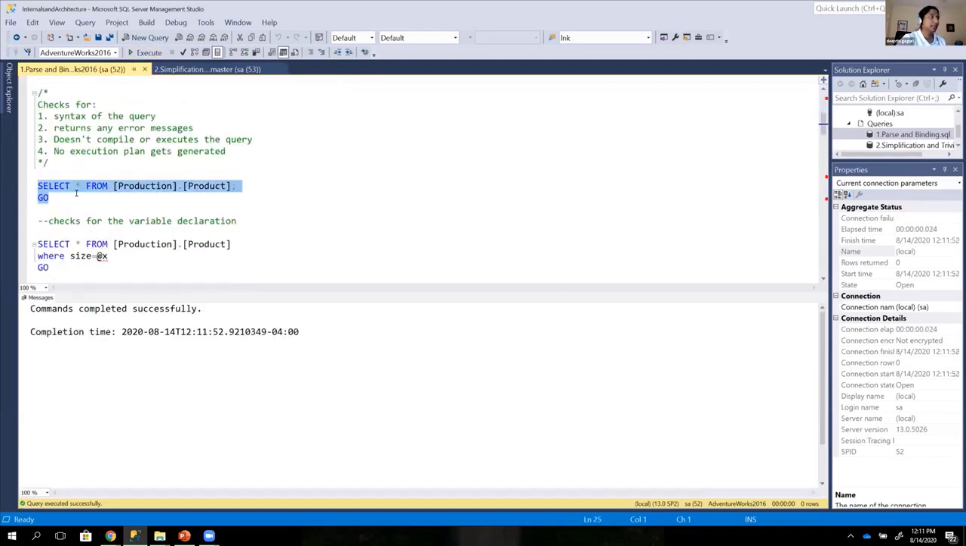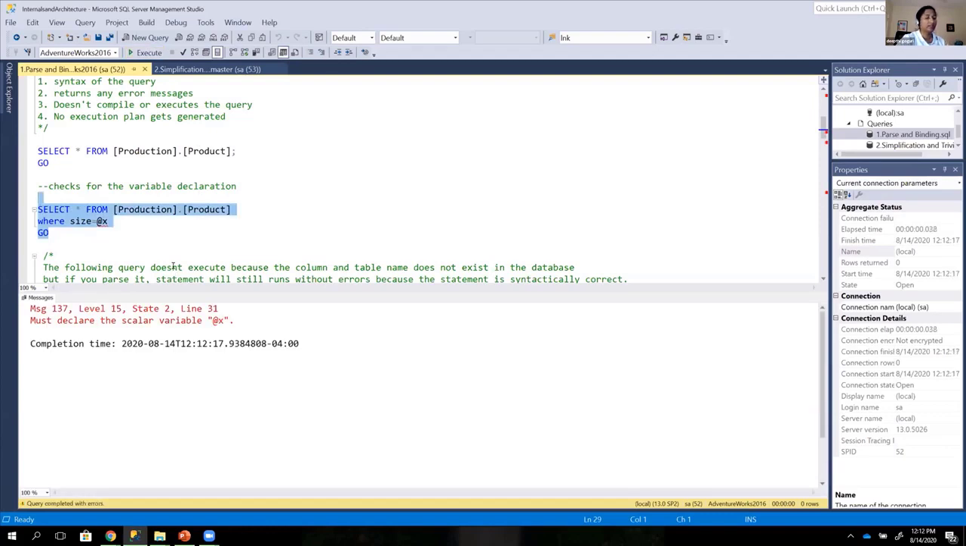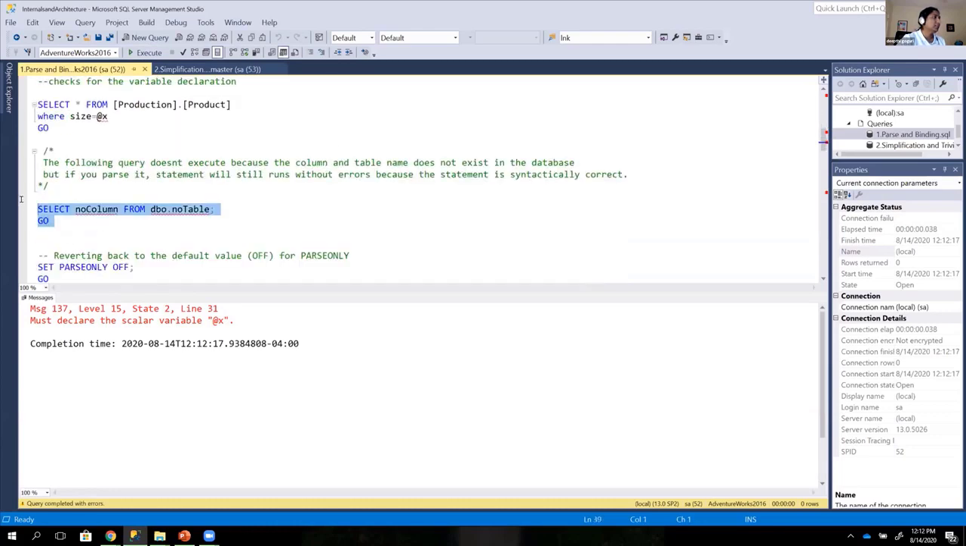Let's do a very simple select statement. And see, we do not have any syntactical errors in this statement, so it parsed successfully. Now let's see how variable declaration happens here. I did not declare the variable but used it in the where clause, and let's see what happens. It should throw an error, as variables are validated in the parser stage. Now let's select a non-existing column from a non-existing table. It should not throw any error because that's the parser; the parser doesn't check for objects and columns at this phase.